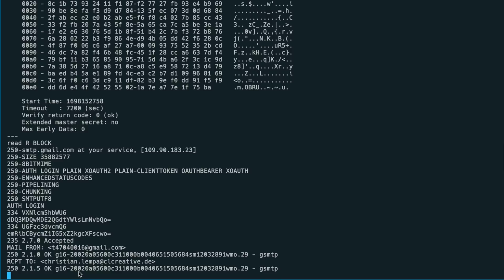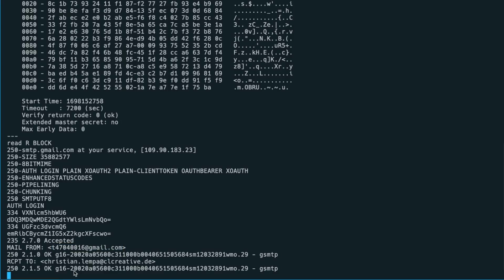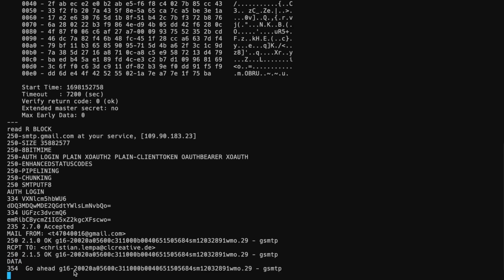So if you're having trouble with, for example, you are not allowed to send emails from that address, you would get an error here. And that is how you can easily troubleshoot, if you have correctly configured your sender's address. Now we can also simulate a simple email. We always need to start with the data string. Now the email server tells us go ahead, so now we can start writing our email.